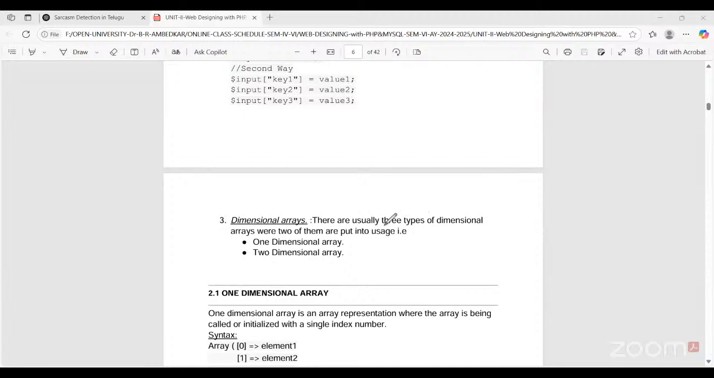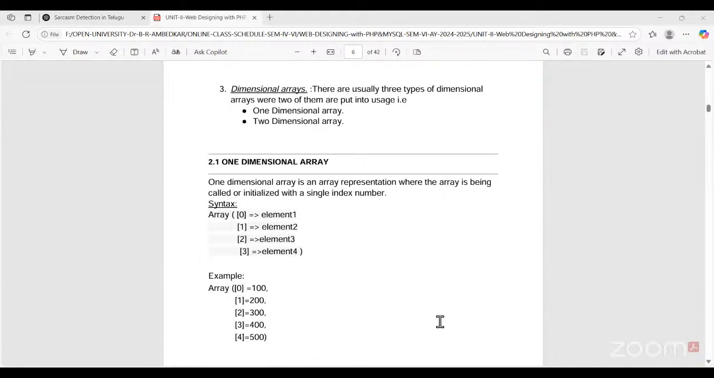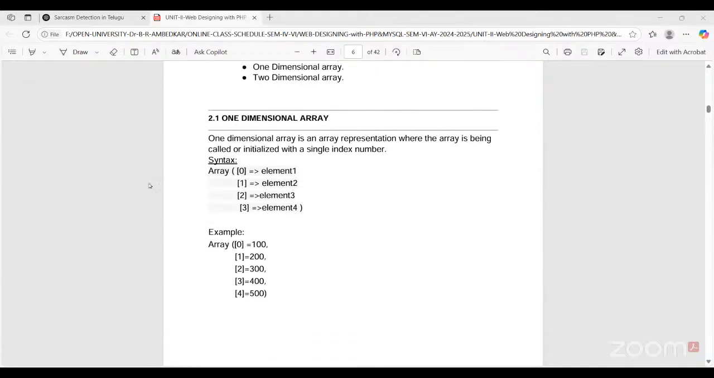So there are usually three types of dimensional arrays: one-dimensional, two-dimensional, and multi-dimensional. You will see the one-dimensional array first. In a one-dimensional array, the elements are referred to with a single index number. Okay. The index number is single here.